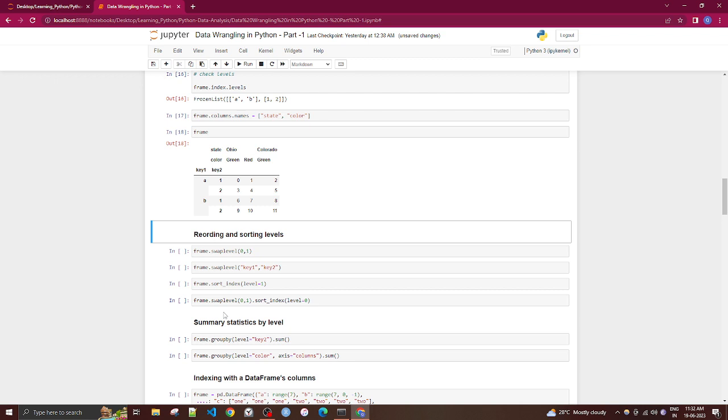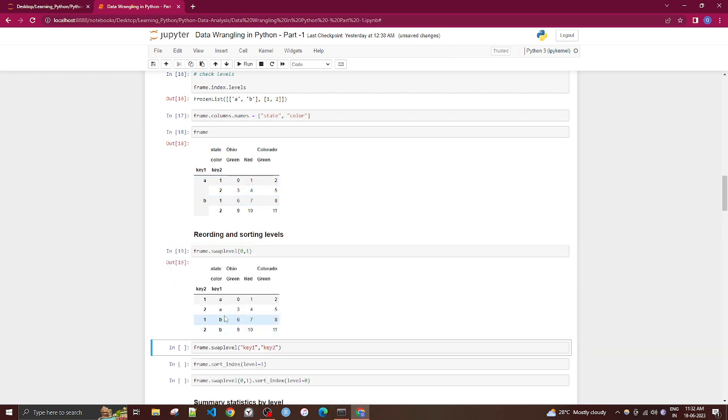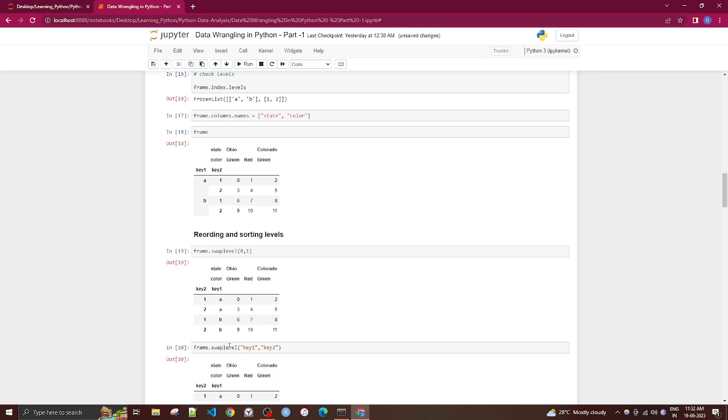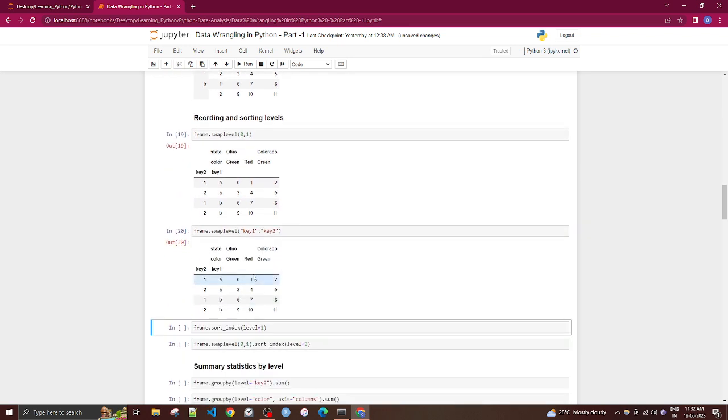What about reordering and sorting levels? The swaplevel function will change these keys. Earlier, A1 was the starting, the first level in the hierarchy. Now it changed to key2, right? You can use 0 and 1 or you can provide the names, and it does the same thing.